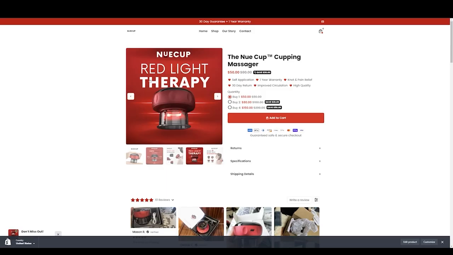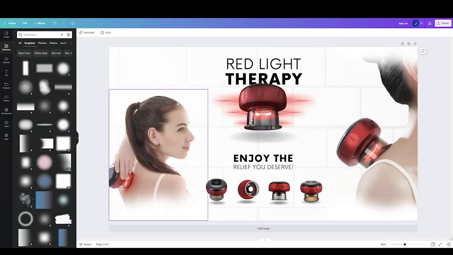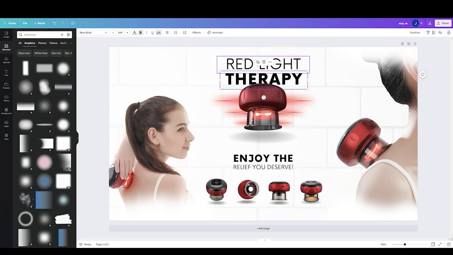right? We can see that right here, red light therapy. So I already made this image up for the product image. I just copied it on Canva, pasted it in here. And then the text, if you're curious, is "now", and then "now" bold. And I just wrote a couple little things. Enjoy the relief you deserve, shows the product in use, little feature about the product, showcases the product, cool.